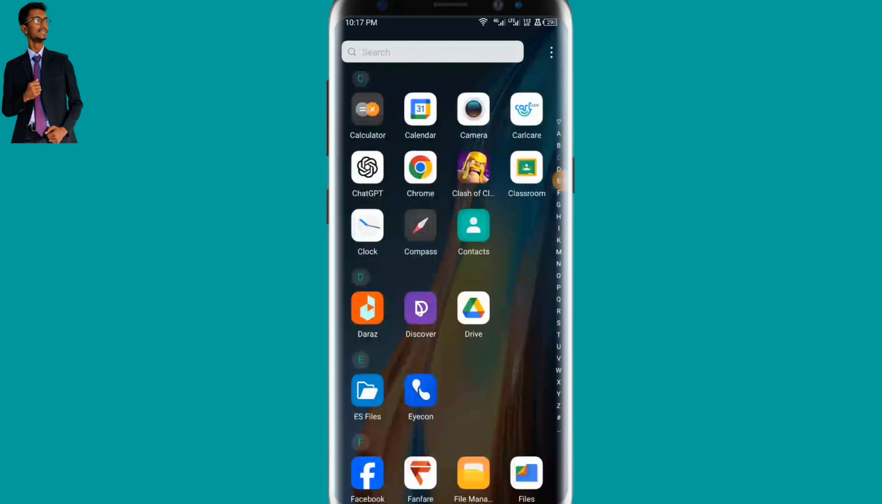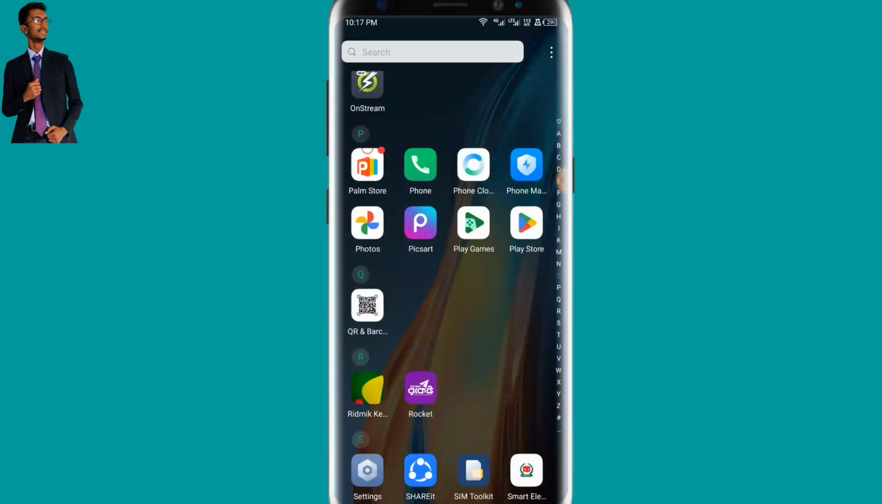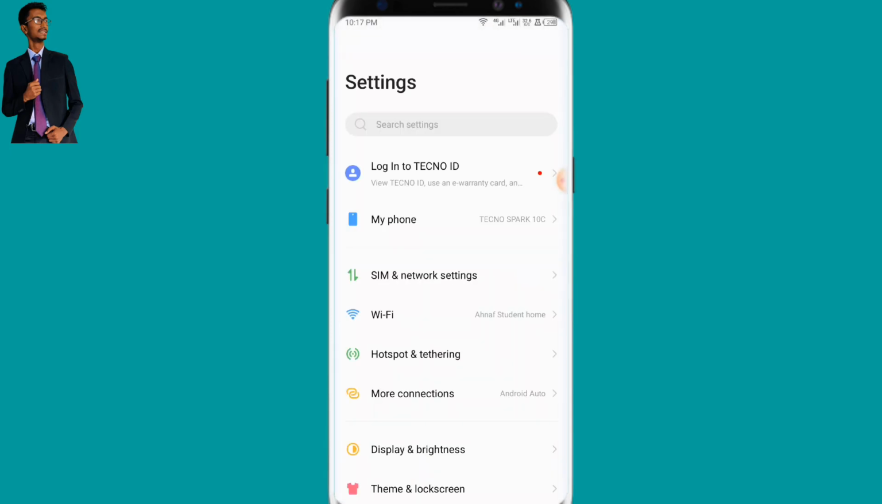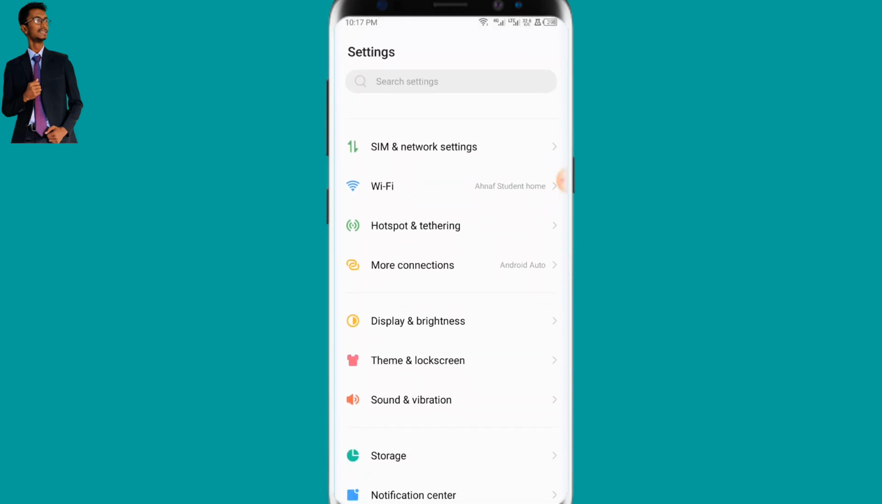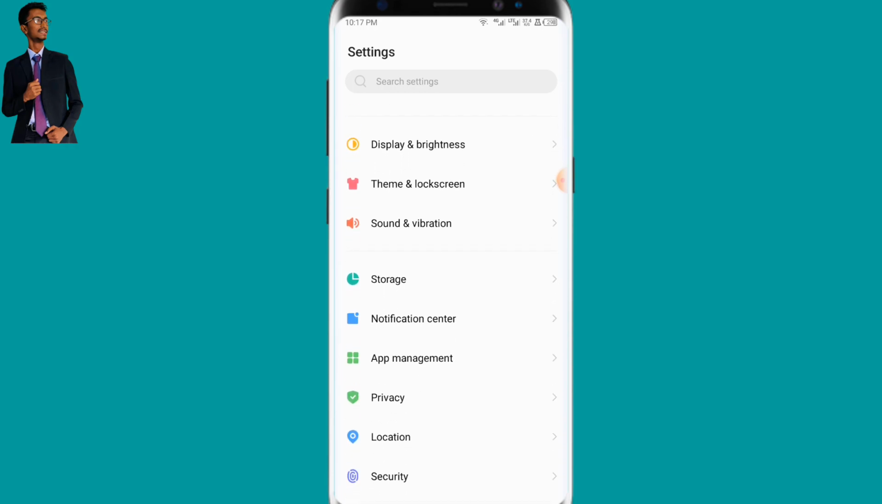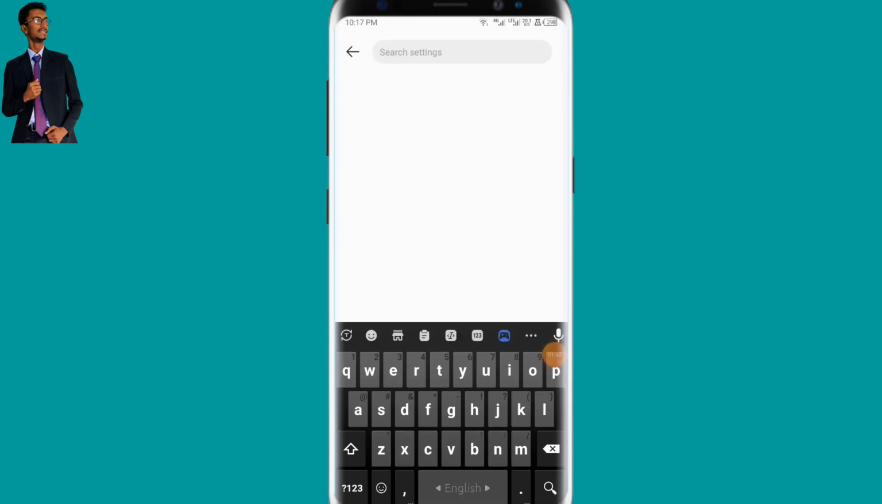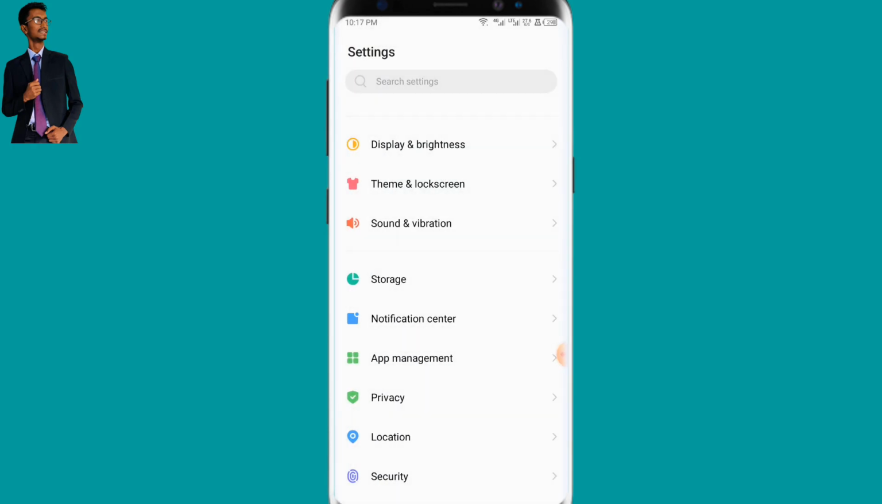You can see here I am on my phone settings. From your phone settings you have to find your app manager. You can see here your app manager. If you don't get it manually, you have to search for app manager here. After that you will get your app manager. So I simply got it manually.